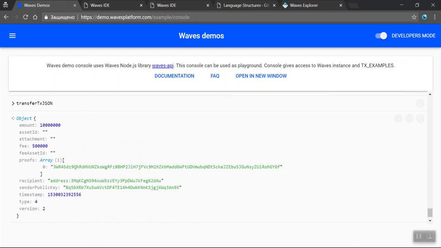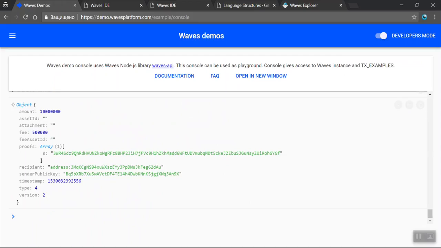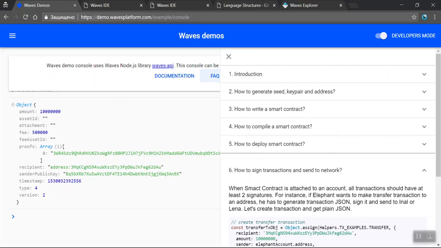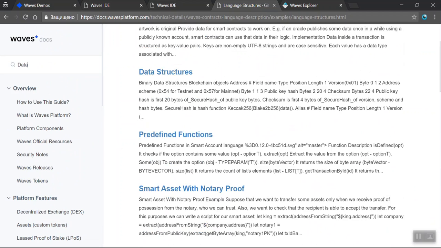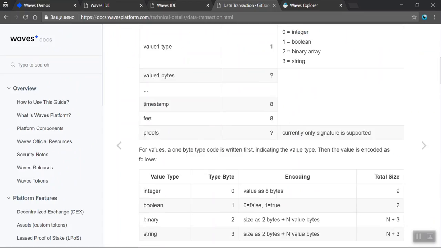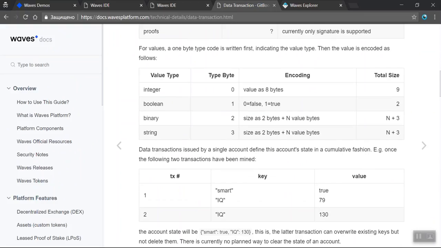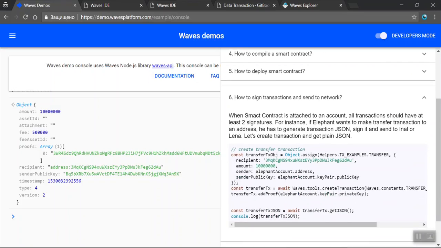There are a few ways. For example, he just can copy JSON from here and send it using any messenger, or maybe he can send it using our data transactions. So what is a data transaction? You can find the data transaction description in the documentation. Data transactions allow to attach some values to an account. There are four different types of values you can attach: integer, boolean, binary array, and string. We can save JSON as a string and attach it to our account.